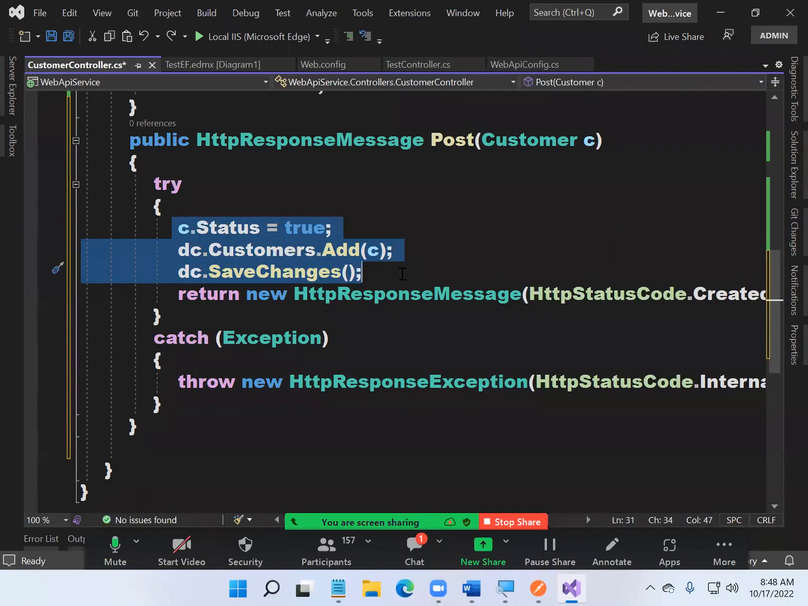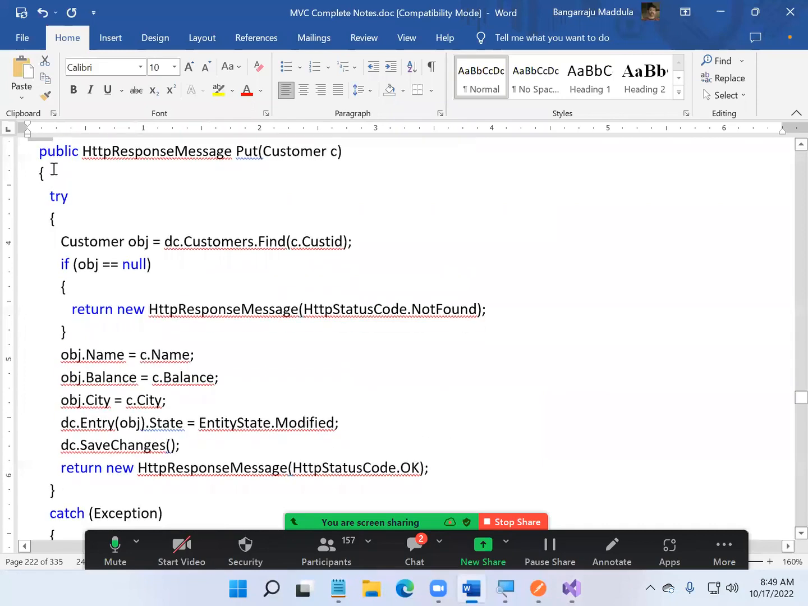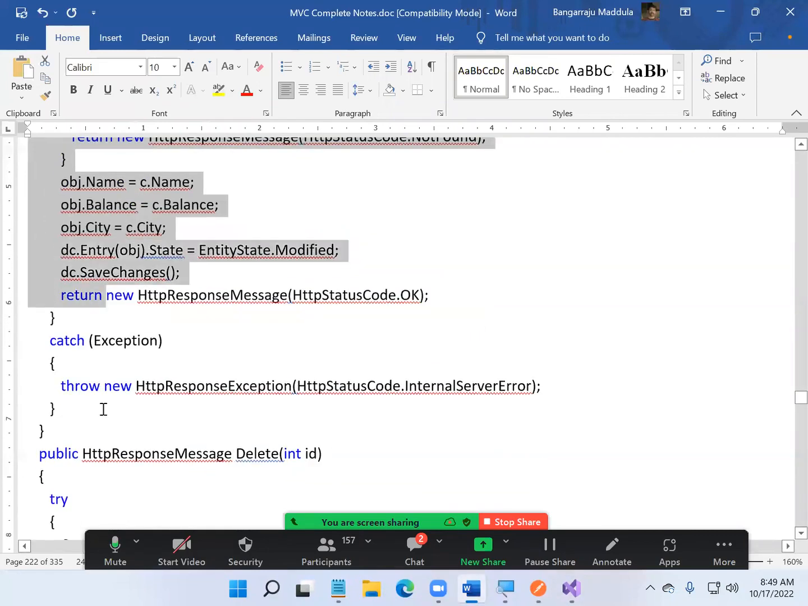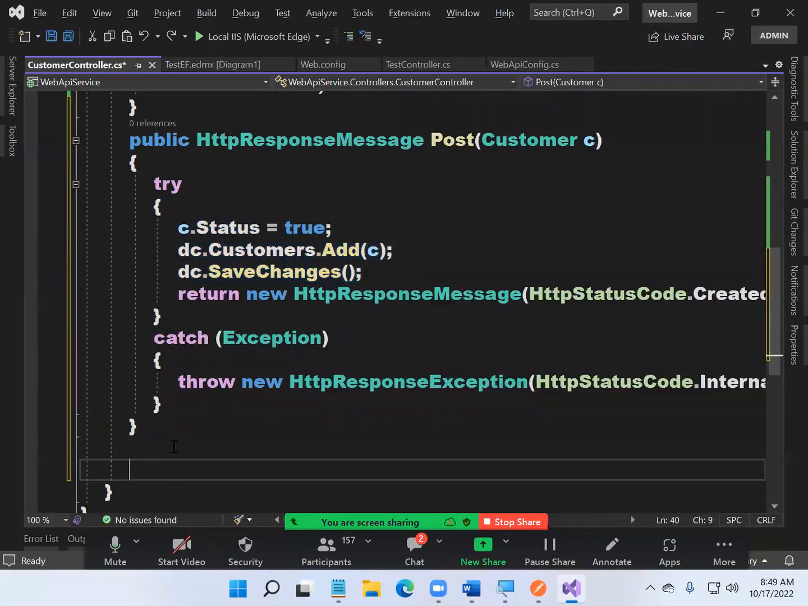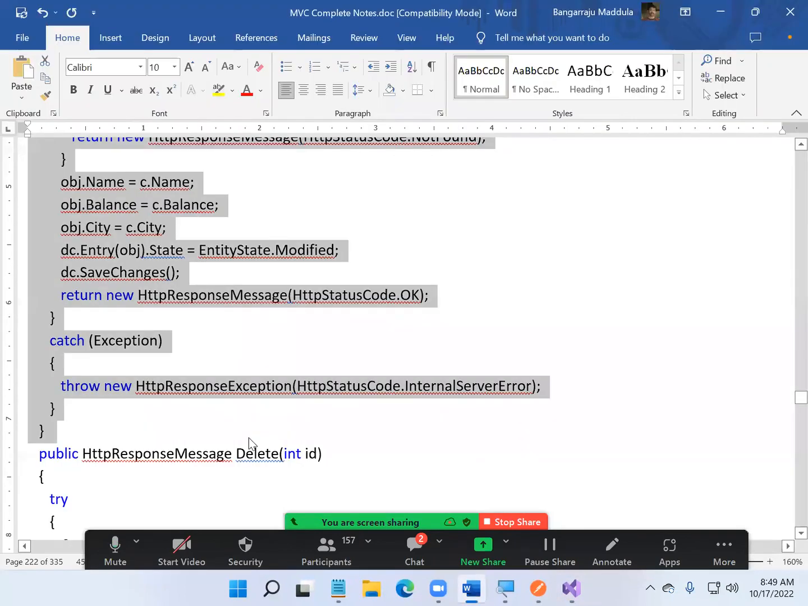In the same way, can you write the code for update? Tell me, can you write the code for update and delete now? You're required to write one update method and one delete method. Just go here. Oh, time is 8:49. I did not see. Just a second, guys, we'll wind up.